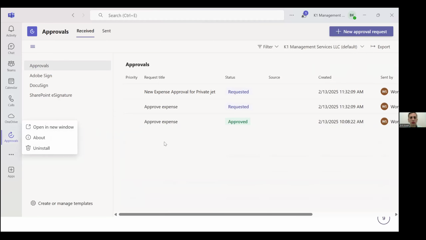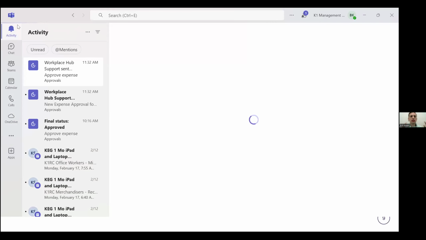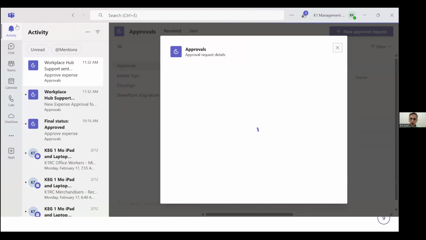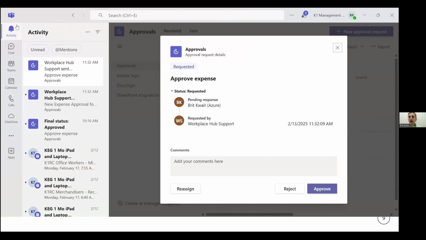But I can open that up at any time and see all of my approvals. In this case, I see the one for the expense. So I have it in the activity, I have it in the approvals app, I have it in my email. I'm going to have it in a lot of places. And we can do a lot more with this too, like sending reminders or adding a lot more detail about the expense. But in the interest of time, I am absolutely going to reject this expense.